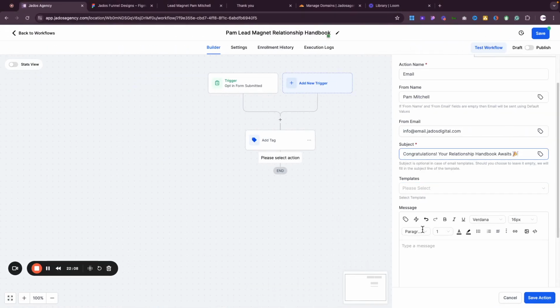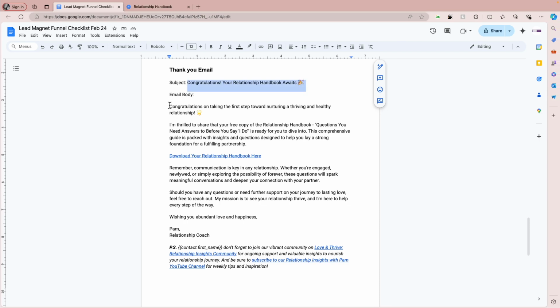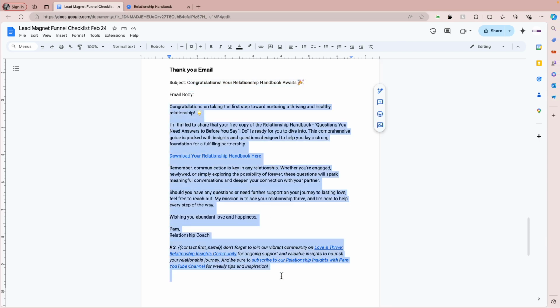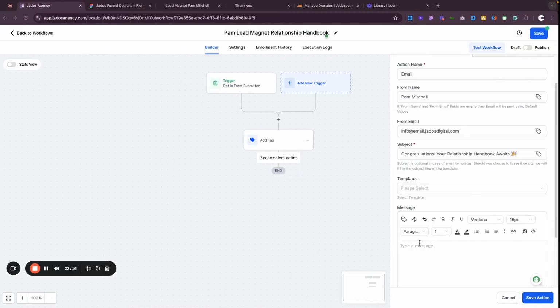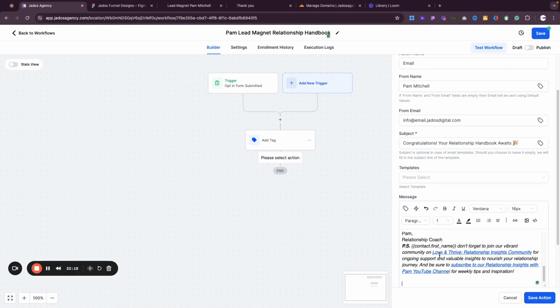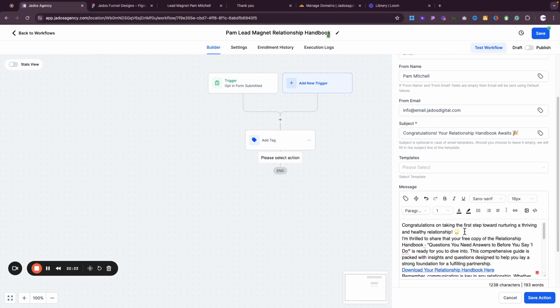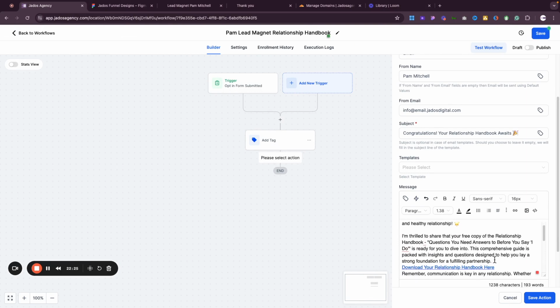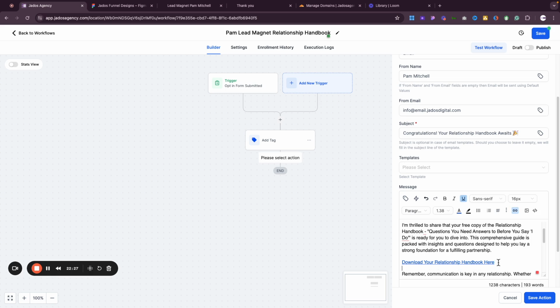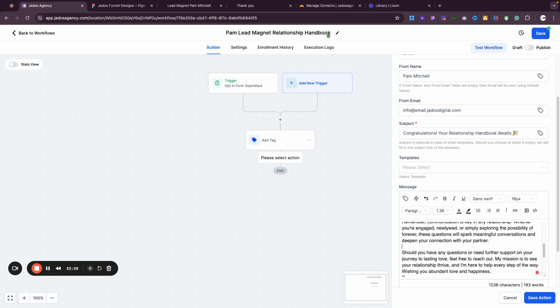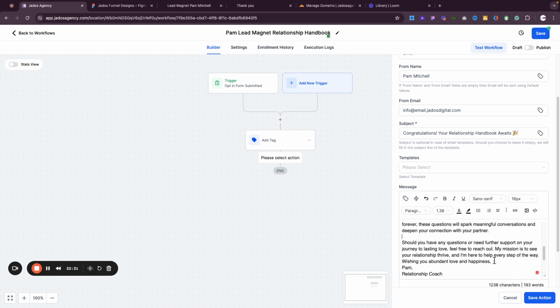We don't have a template. This is just the direct email. And this is the email body, so we just copy that, Command C, and then paste it. Cool. So that's our email. And then we can make some changes to it. When I want to change the font, type, size, we want to change the spacing.